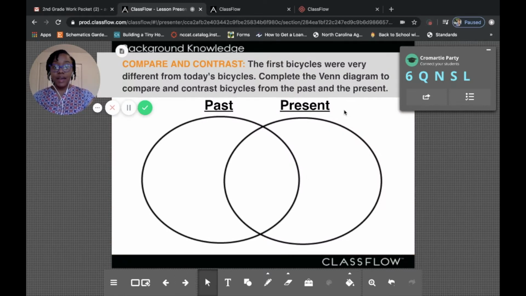The first bicycles, it says compare and contrast. We're gonna go ahead and build background knowledge. The first bicycles were very different from today's bicycles. Now I've read it, now let's read it together. The first bicycles were very different from today's bicycles. Now I want you to read it by yourself while I track. Very good. The directions say, complete the Venn diagram to compare and contrast bicycles from the past and the present.